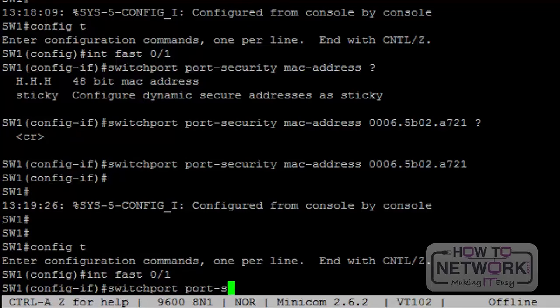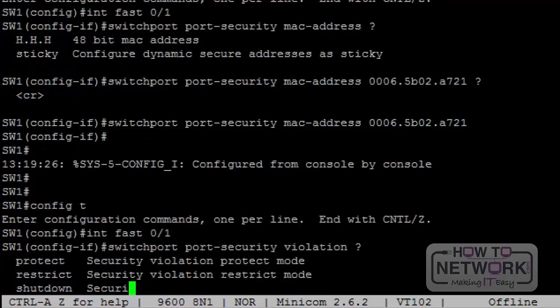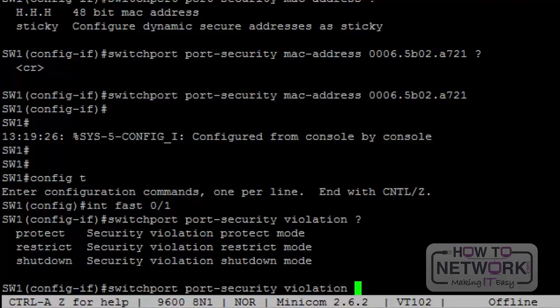Switch port security violation. And you can see there's three options here on how to handle this. So let's talk about each one of these three. Now, a violation occurs if more than the maximum number of MAC addresses are learned, or if there's an unknown MAC address which attempts to transmit on the port.